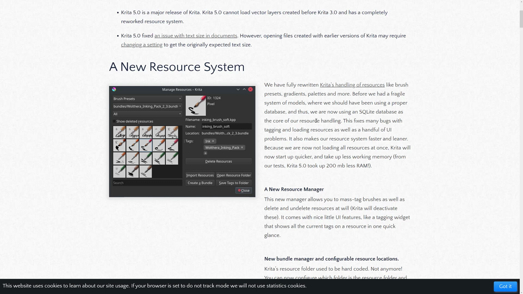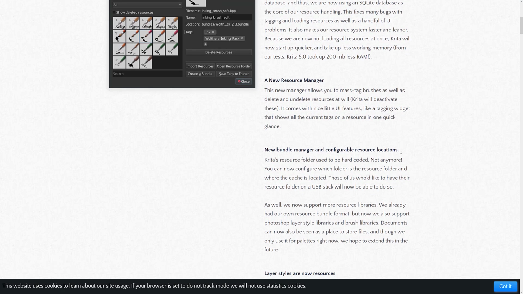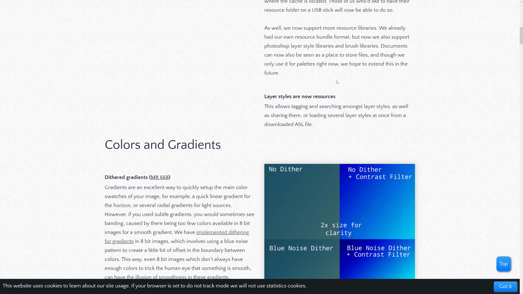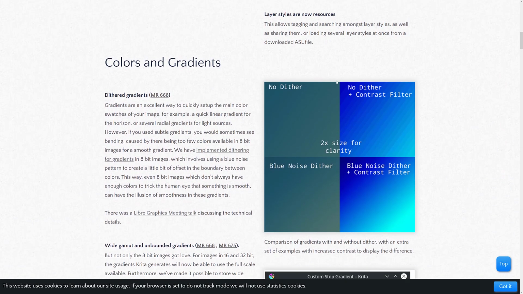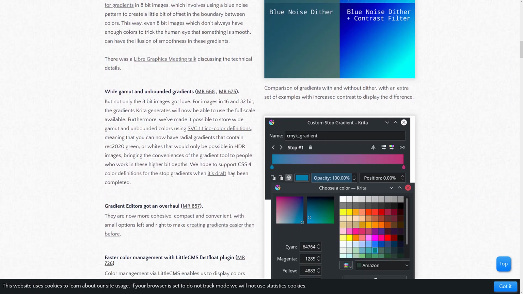So basically, it just handles resources, brushes, presets, gradients, palettes, and so on better and less fragile. So it should make things better going forward. There is a new resource manager in place. Not the sexiest thing, but it's definitely one of those things that makes a program better and more scalable for the future. We've got, again, improved gradients and better dithering options available.